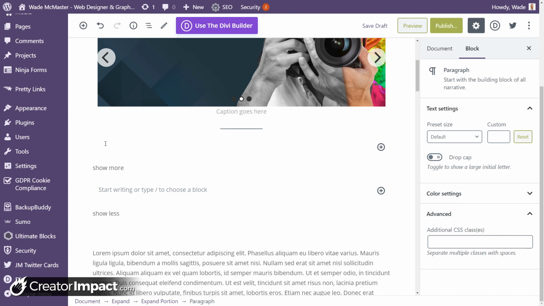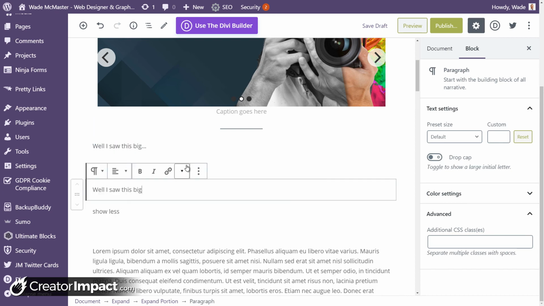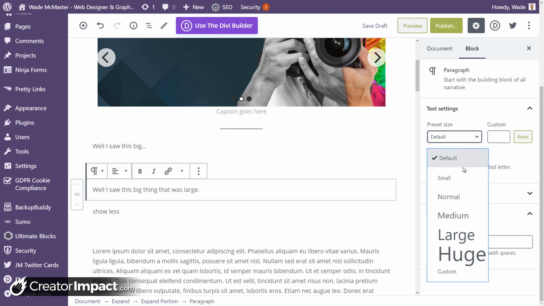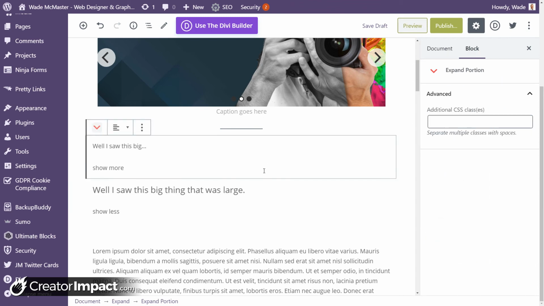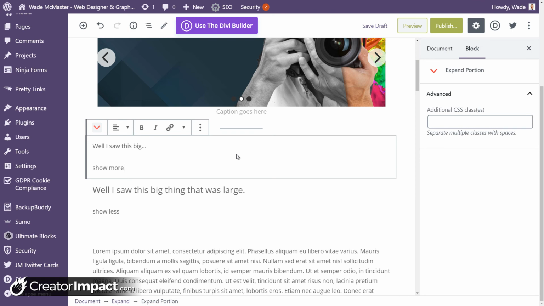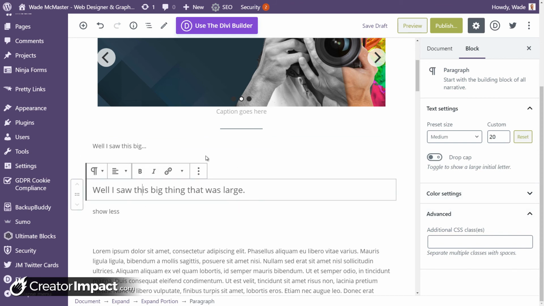I'm actually not sure what this is. Oh, there we go. So we can say, well, I saw this big. So what happens if we just go, all right, cool. I have no idea what's going to happen here. Preset size, let's go medium. So we've got the whole thing selected, or we can choose the expand portion. Drop cap. So there's not really a lot of settings with this. That doesn't really matter. Let's actually preview and just see.